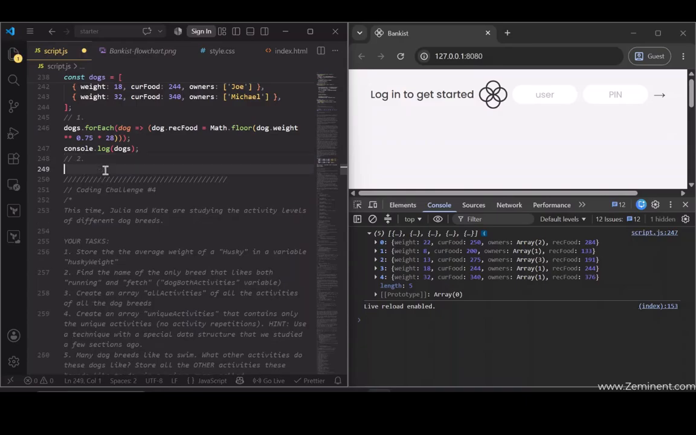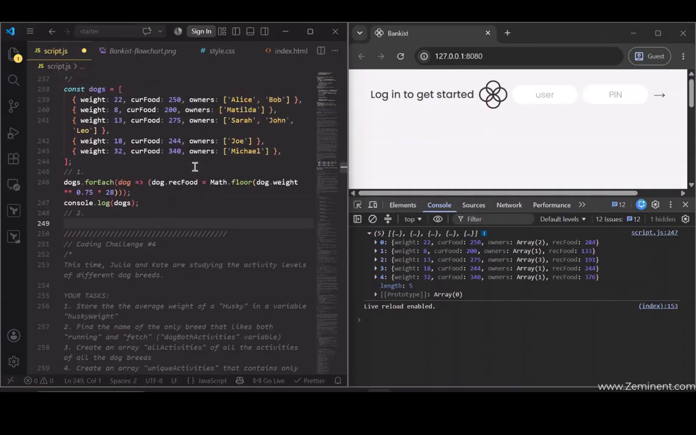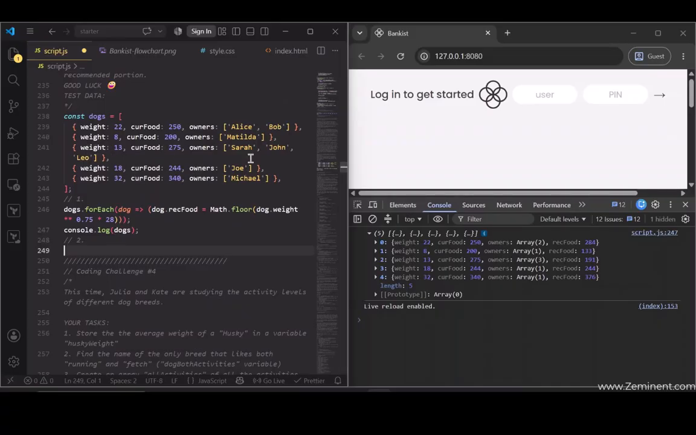Now let's go to challenge two. In this task we need to search for, or find, the dog that belongs to Sarah, and then log to the console whether the dog is eating too much or too little. Now the tricky part here is that the owner is not simply a string, but an array of arrays. So basically we want to find the dog object, which is this one here: Sarah, John and Leo. This is where the owner Sarah was included. So we'll just write that here.